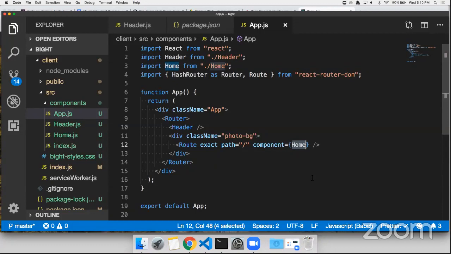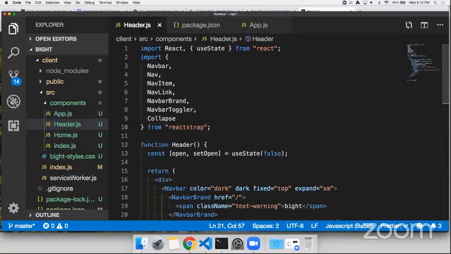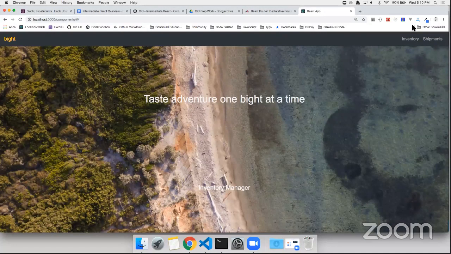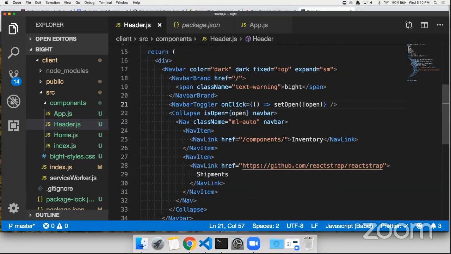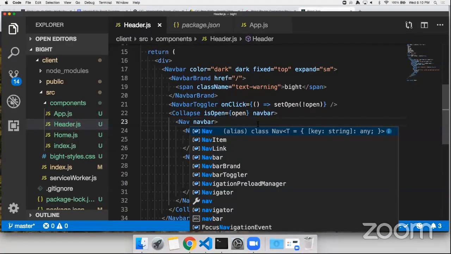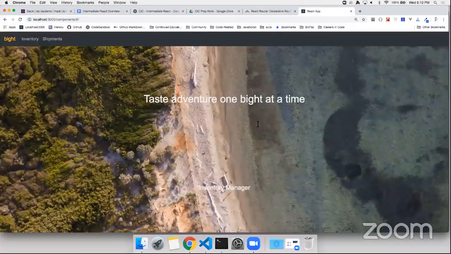Okay. So now we have a route, but that's not enough, right? We need some other stuff. There's one thing I did notice from last night, that these links are far over to the right. To put them to the left, like I showed up in the mockup, on the nav component inside header, get rid of the class name ML auto, and that'll move all your links over to the left-hand side.